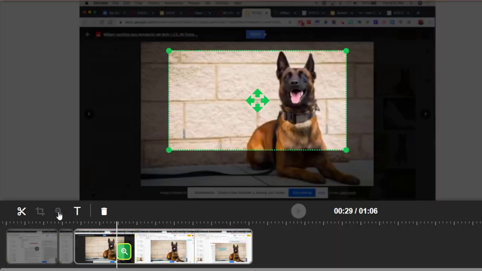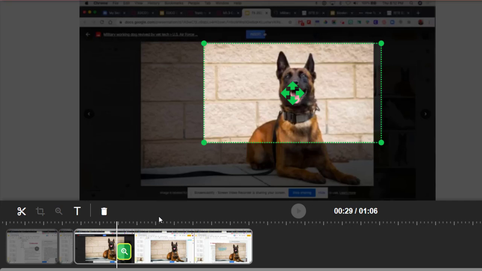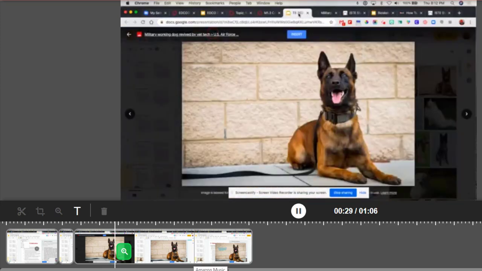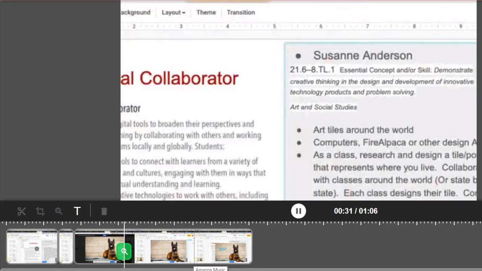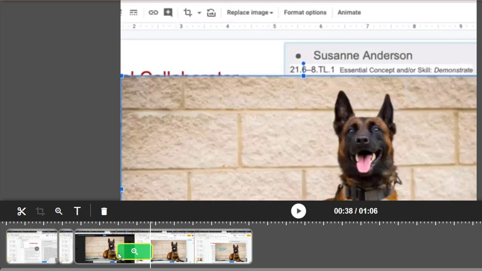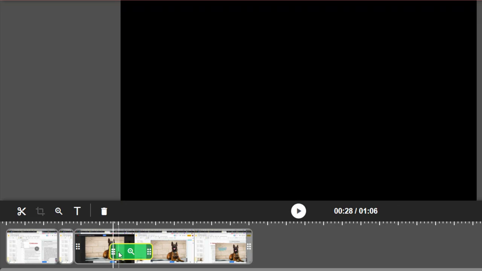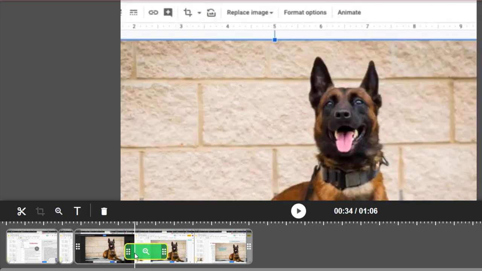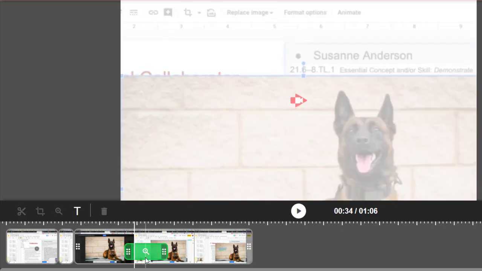If I use the zoom button, it places the zoom right where my cursor was. It allows me to resize just like the crop button did. But when we get to that point in the video, it's going to zoom in and then zoom back out. When you're using the zoom, you can click and drag on the ends to make the time longer. You can also drag it to different parts of your video if it's not in the exact right spot. You can also have more than one zoom in your video.